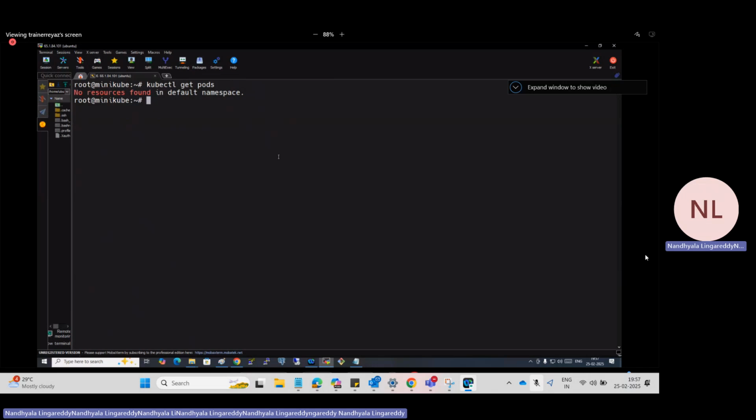Did we create any pods till now? No. That's why it says no resources found in the default namespace, because a pod is nothing but a resource. That's the error you get. Understanding the error is also important. Okay, good.